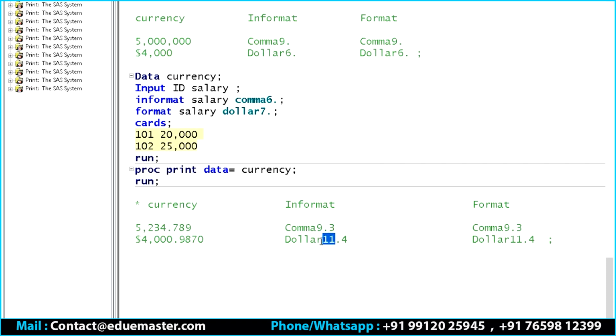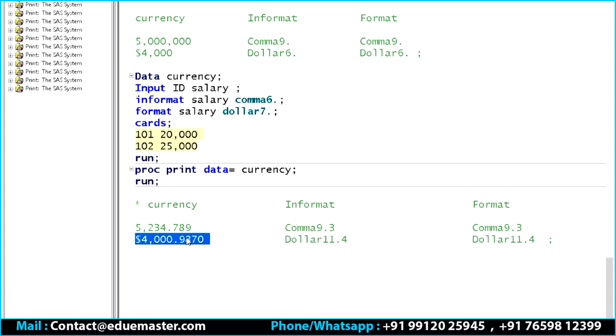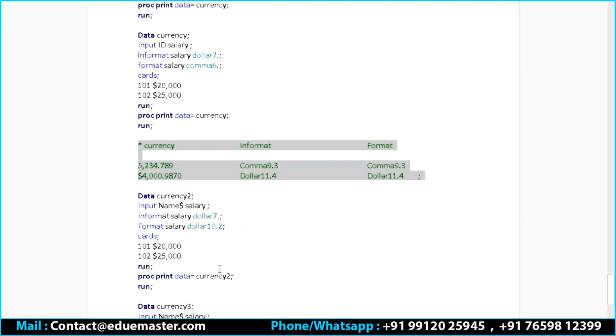Here also it is the same. This 11 is nothing but the total width, including commas, dollars, decimals, everything. And after the dot, this 4 is how many values are there after the decimal, that count. Here let us take an example.